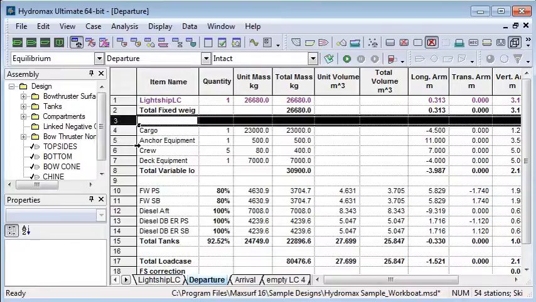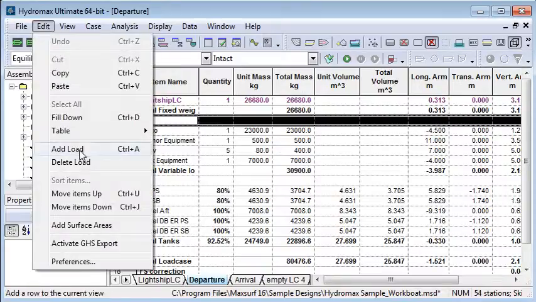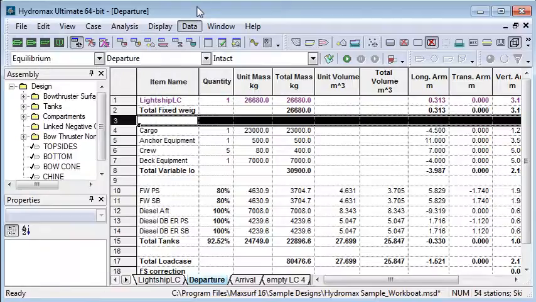We can insert any number of empty rows in there just to separate the items and make the table look a little bit better. You can use the commands in the edit menu to add and delete loads, move items up and down, add surface areas, and also sort items in the list.